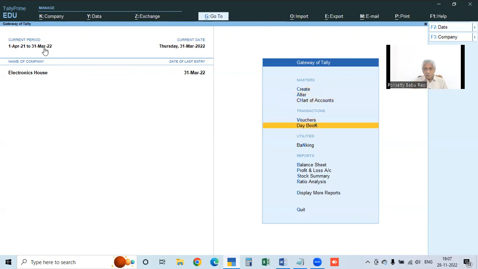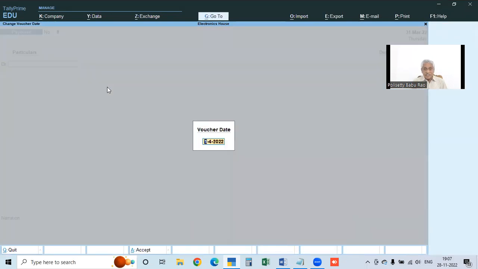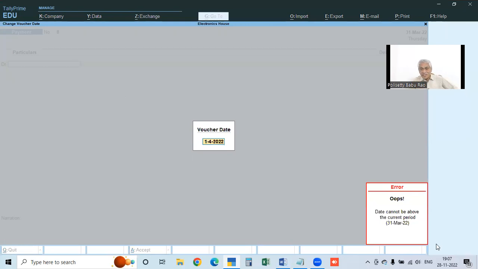So you go to vouchers and take the date. Suppose we make a payment to Lotus Enterprises on 1st of April. We want to pay 5,000 rupees. We paid, so we have to record it. Now we have to take the date 1/4/22. See here, this is showing an error: date cannot be above the current period.